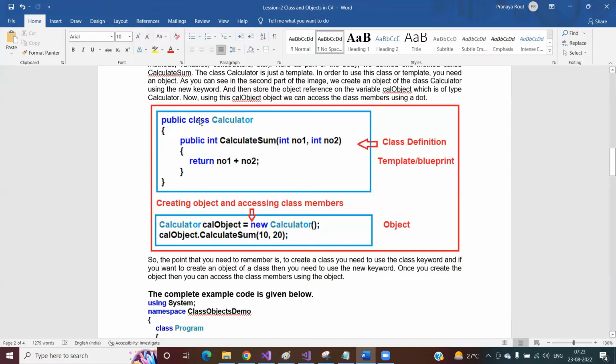So a class is created using the class keyword followed by the class name, and inside the class are the members. Class members can be any data member, member variable, member function, constructor, etc. But this is going to be your template. It's independent. This class doesn't do anything. Then how does this class come to life?